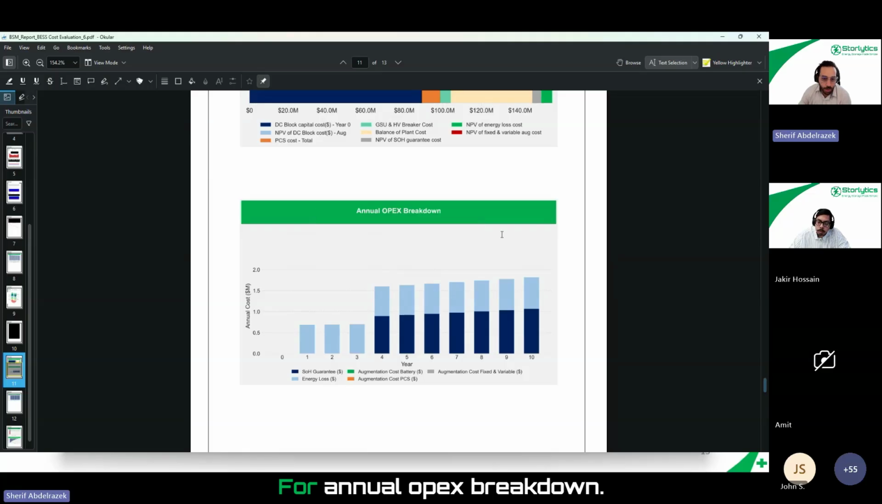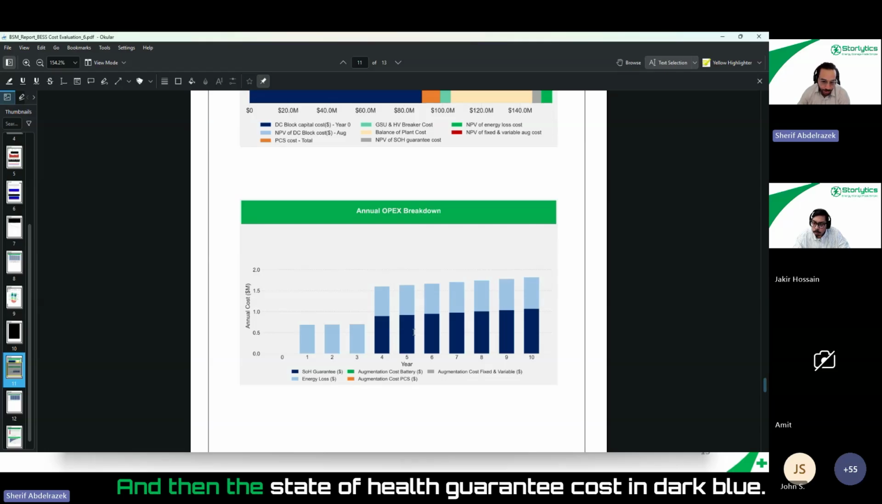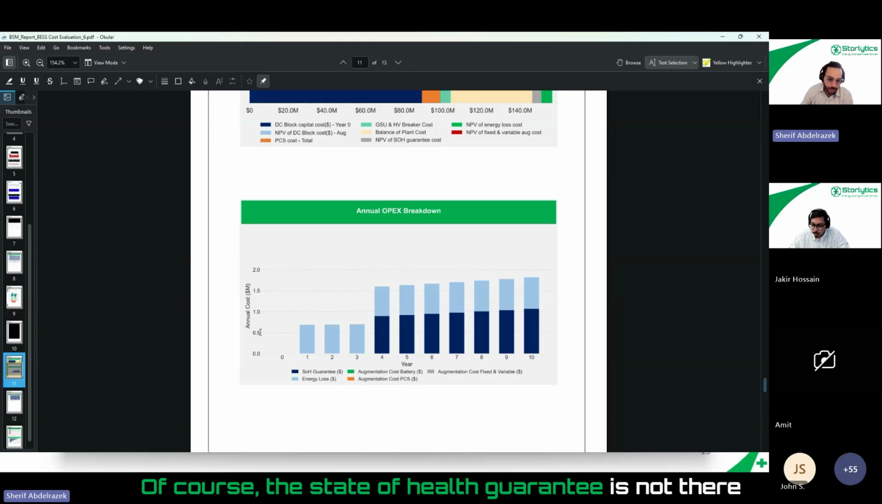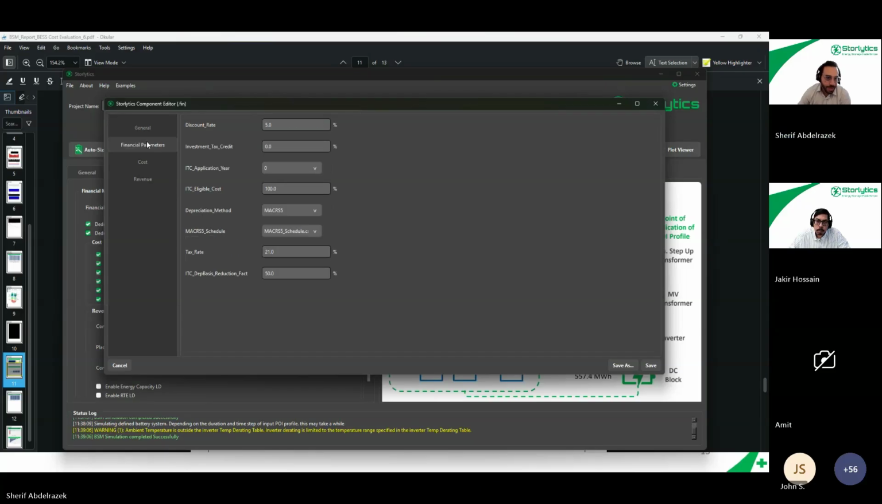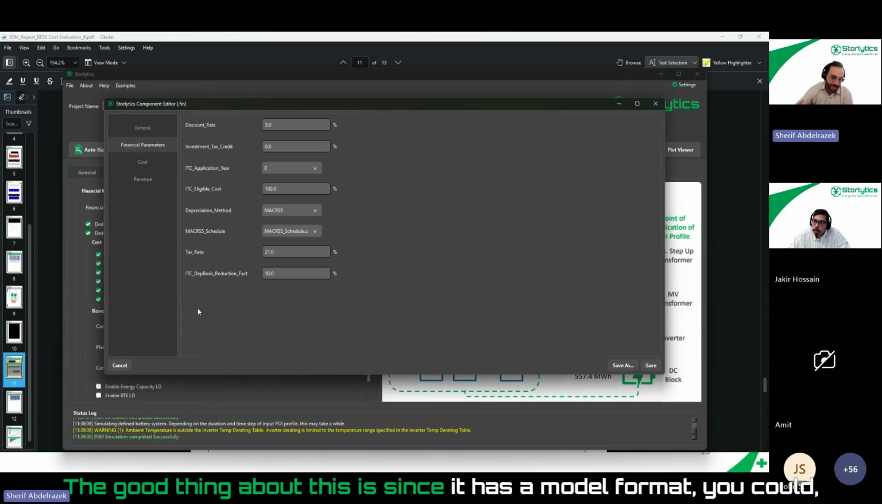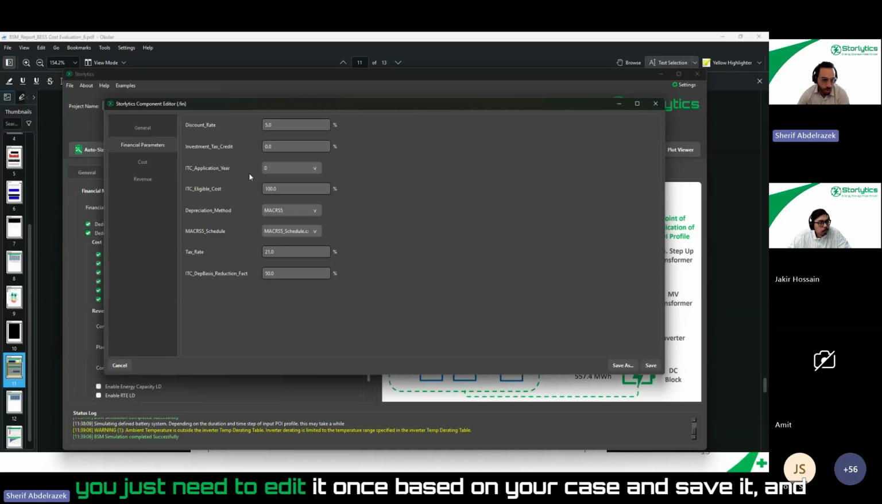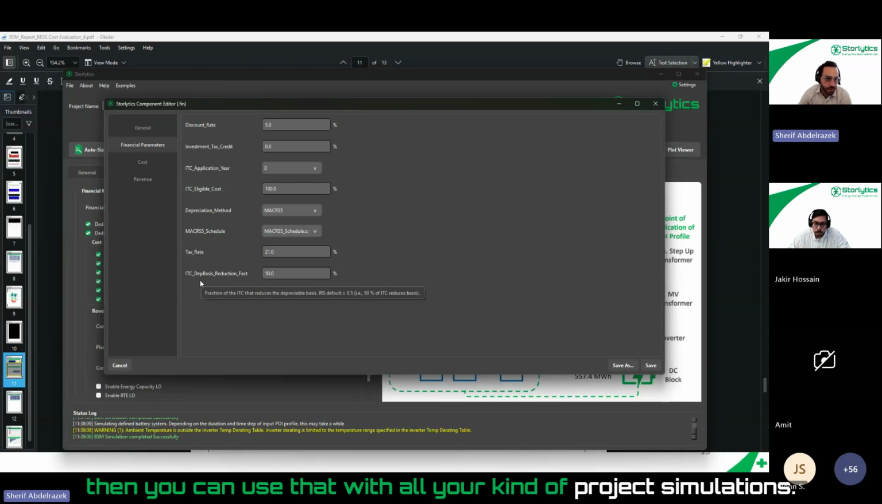All right, so here, for the annual Opex breakdown, you'll see the energy loss cost over the project lifetime here in light blue, and then the state of health guarantee cost in dark blue. Of course, the state of health guarantee is not there for the first 3 years because the standard warranty assumption on the battery is 3 years, but all of these parameters you can edit within the financial model, which is this one. The good thing about this is since it has a model format, you just need to edit it once based on your case and save it, and then you can use that with all your project simulations.